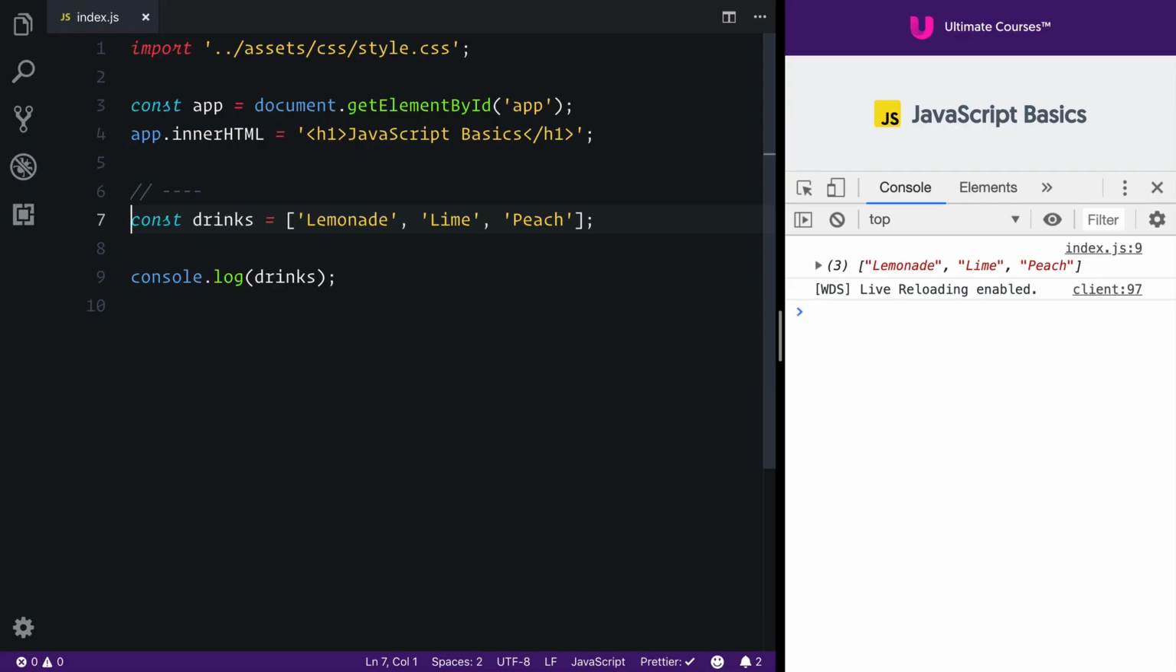Now, in other languages, they do natively support what we call a multi-dimensional array. Now, in JavaScript, we don't have native support for multi-dimensional arrays. However, they're extremely easy to create. Now, what is a multi-dimensional array? It sounds extremely complex. What it really is, is an array with an array inside it.